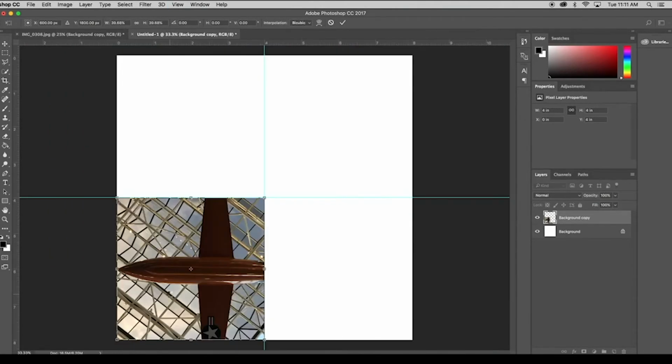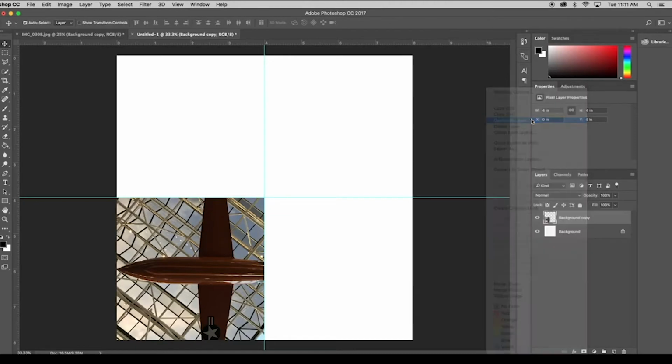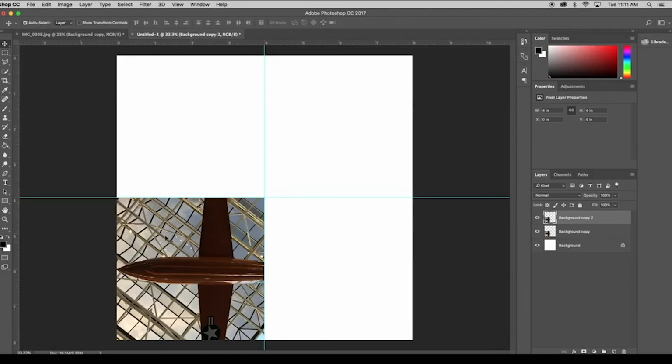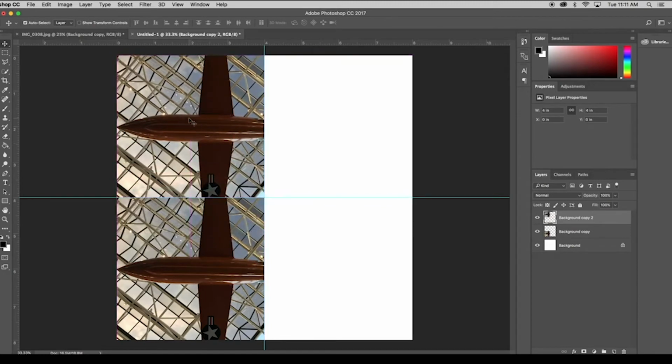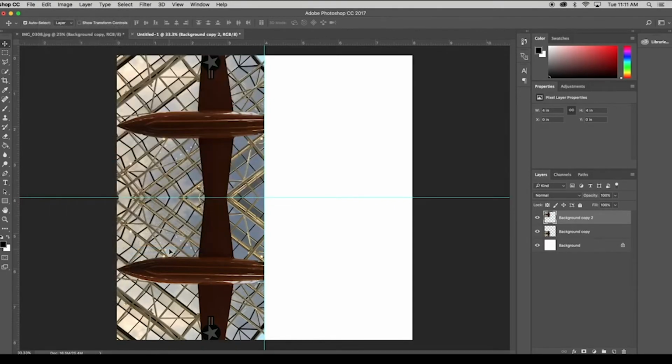Accept that transformation. In your Layers panel, right-click on the image and make a duplicate layer so that you're on Copy To. Click OK, and with your Move tool still selected, click and drag the duplicate layer up to the top of the box. With that duplicate layer still selected, go to Edit, Transform, and choose Flip Vertical. You should see the duplicate layer flip. Notice the star on the wing on mine is on the other side.